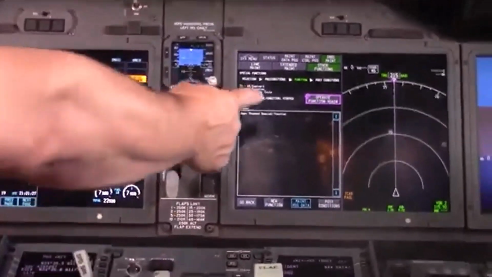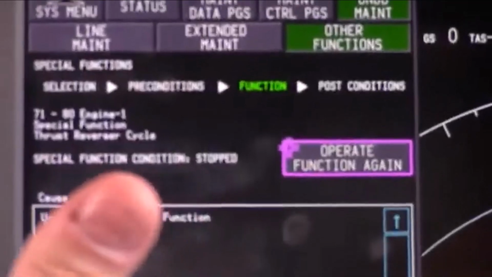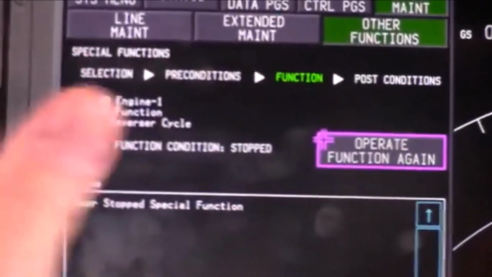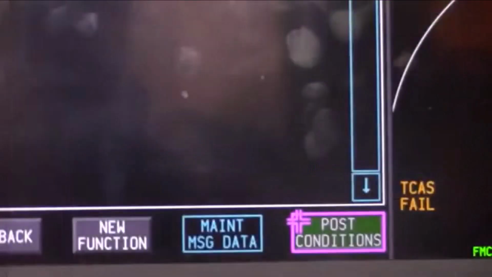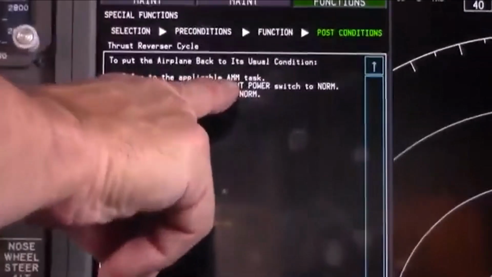We have the option to operate it again if we wanted to, or we can just back out of the screen. One thing to remember is to complete your post conditions, because if you'll remember, we turned on our EECs. We need to turn those off. So we want to always complete the post conditions. So I'll go down here to post conditions, hit select, and it's telling me to switch the EEC power to normal. So I'm going to come back to this screen.